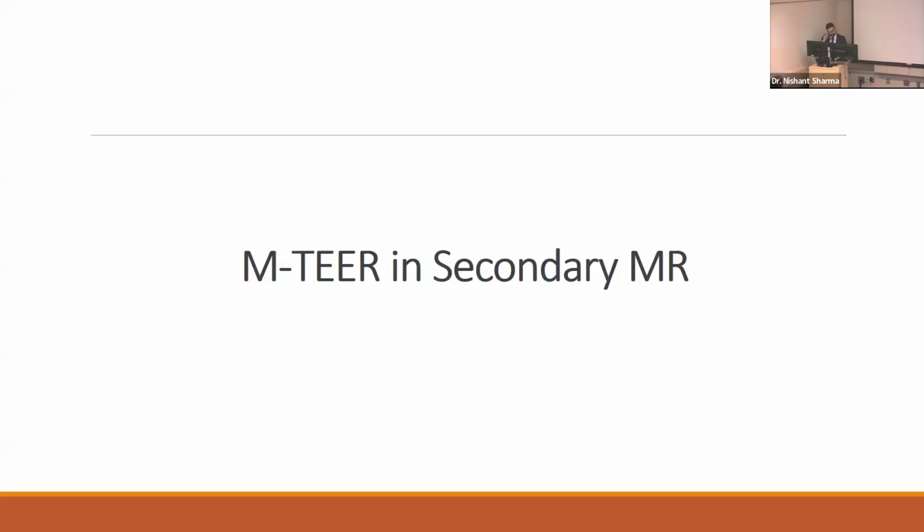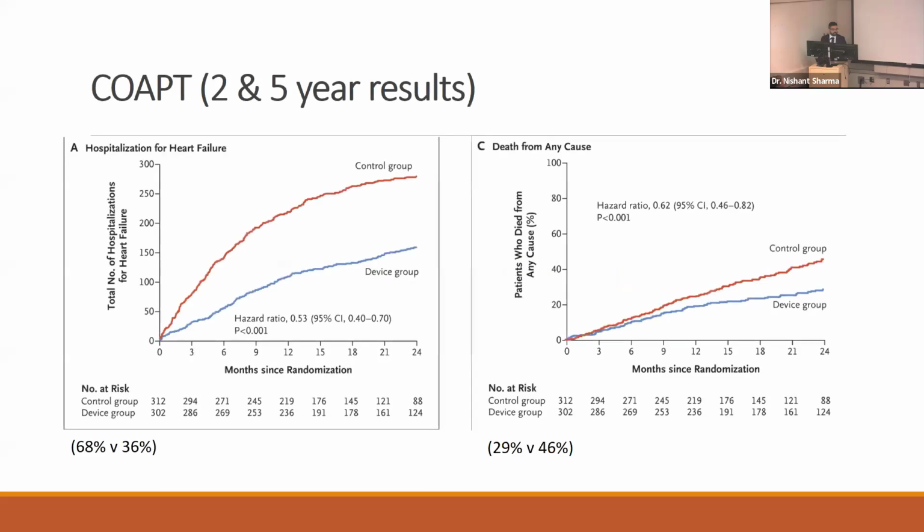So when we look at M-TEER, like I mentioned before, a lot of the original evidence comes from secondary MR. We won't go through all the trial details, but just as a quick update, COAPT was the landmark trial for MitraClip in secondary MR, and they came out with their 2-year results and most recently their 5-year results.